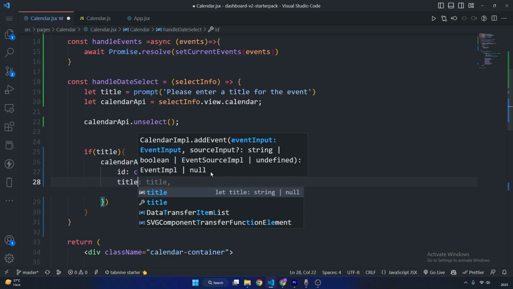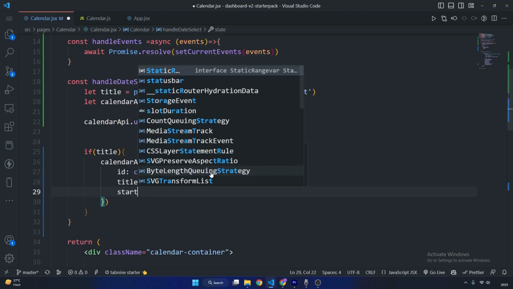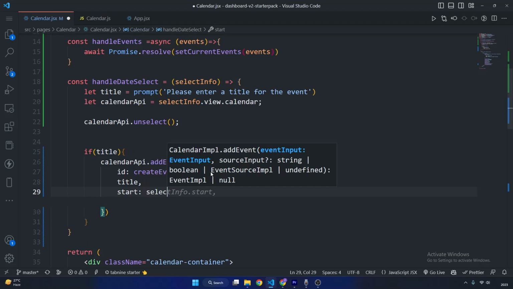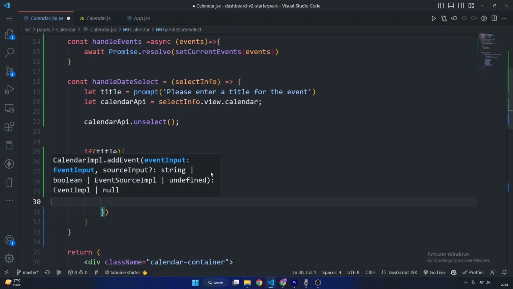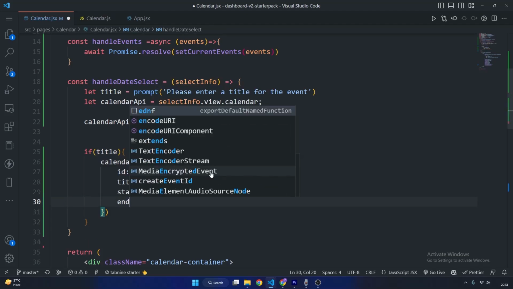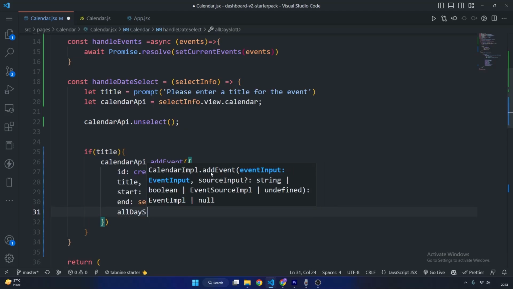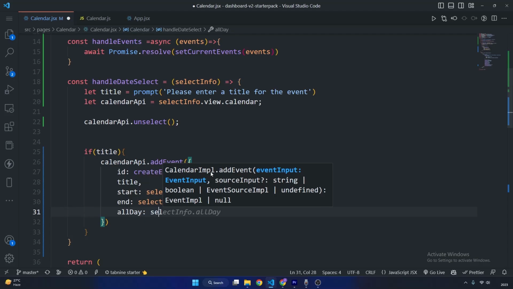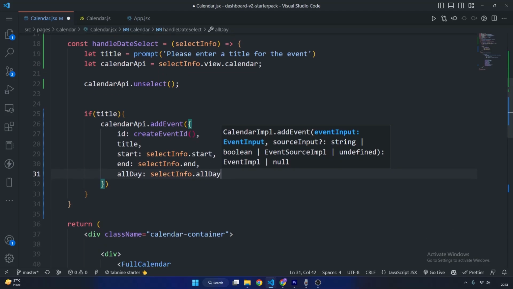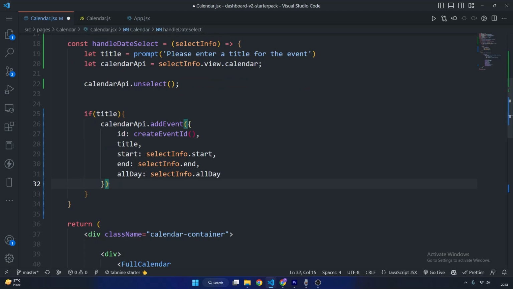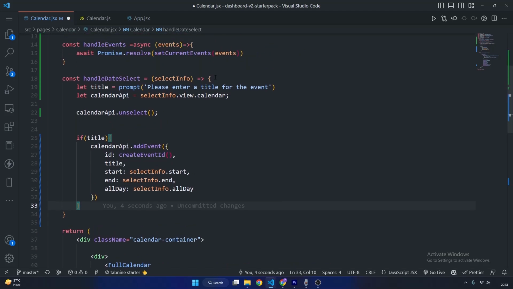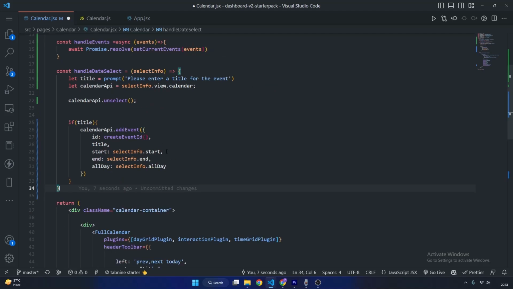Then I will pass the title of event, the start time. So start time select info dot start, and the other thing is end time. So select info dot end, and if it is an all day, so select info dot all day. These are the parameters to add a new event, and the add event function is provided by the calendar IO itself. Okay, so all the things have been done.